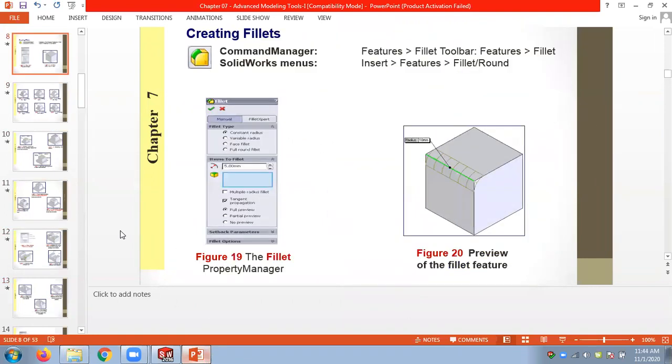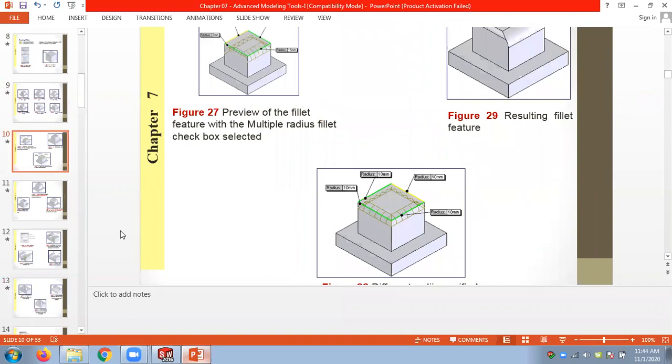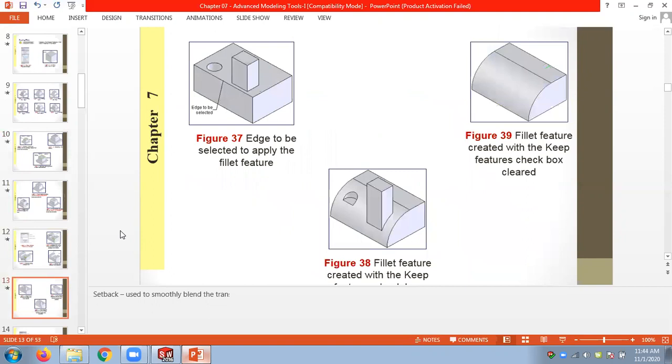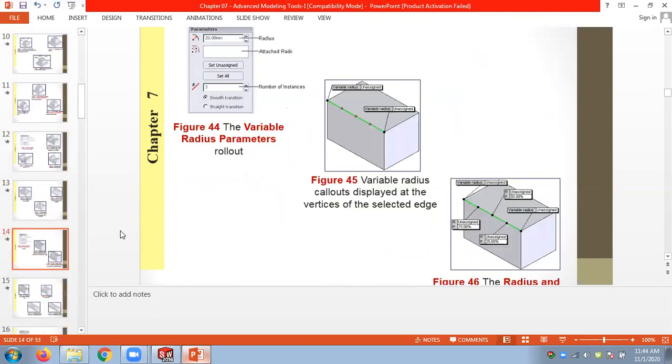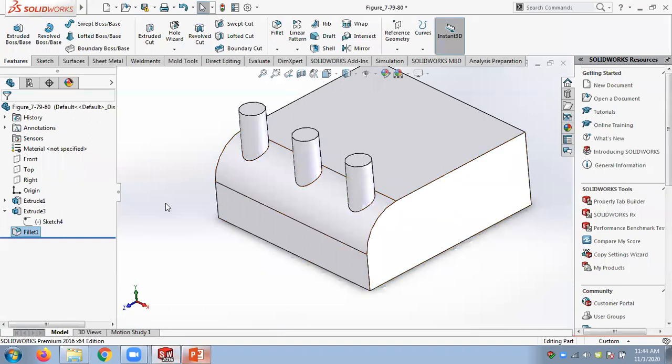So we started with the simple edge, then we went to multiple edges, faces, features, bodies. Then we had different radiuses. I talked about tangent propagation even. Then setback parameters. Then keep features. Now if I want to have different radiuses, this kind of a fillet, normally we don't do this. We can achieve this by varying the radius throughout the edge. So this is not a constant fillet.